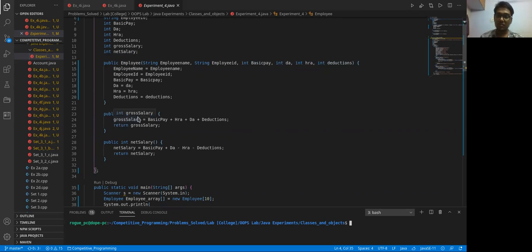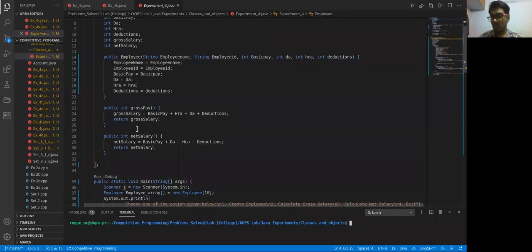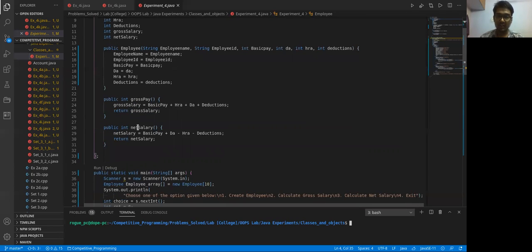First, the gross pay function. It's also a public function which returns an integer. The formula was given in the question. Based on the formula, gross pay equals basic pay plus DA plus HRA; calculate this and return the value. Then the net salary function is similar to gross pay, but the formula differs. It also returns an integer. Calculate it and return it.